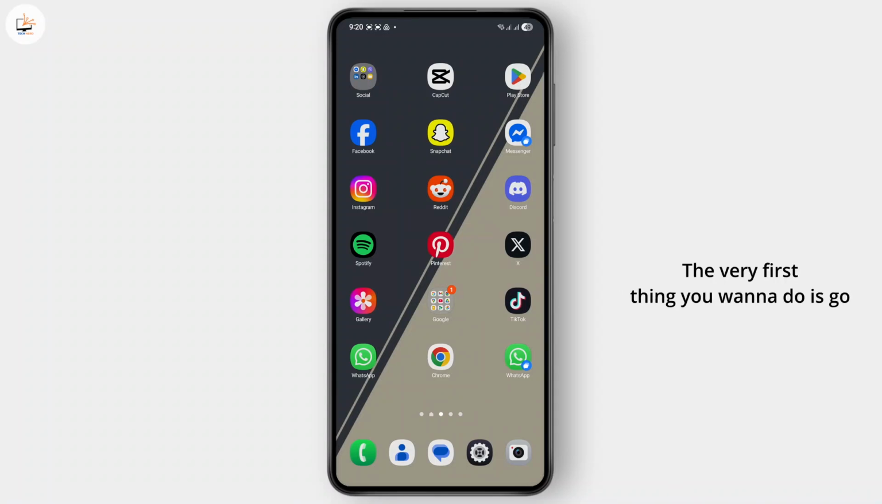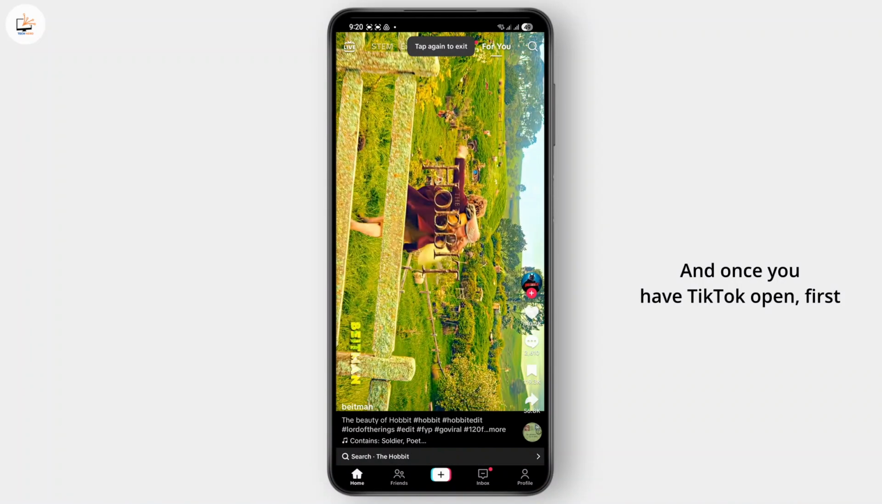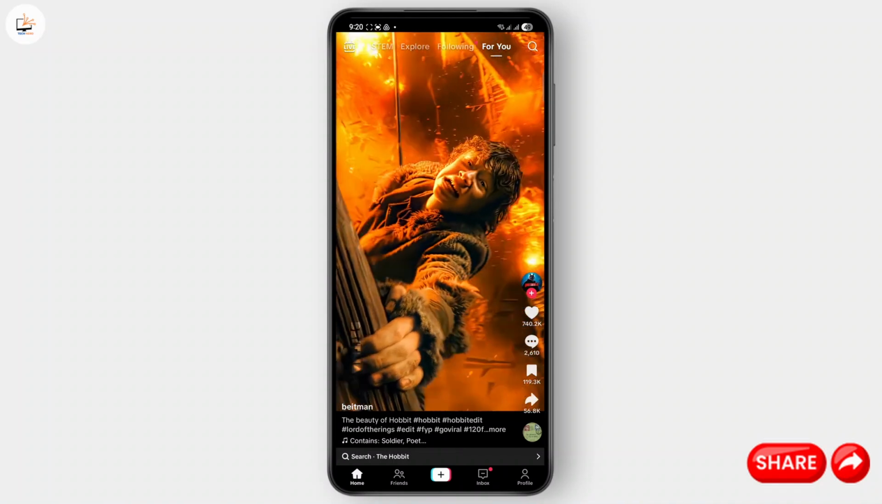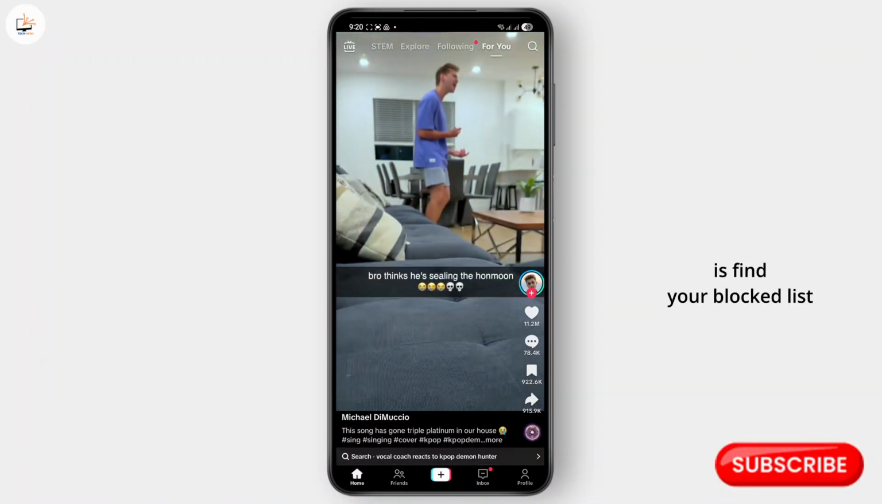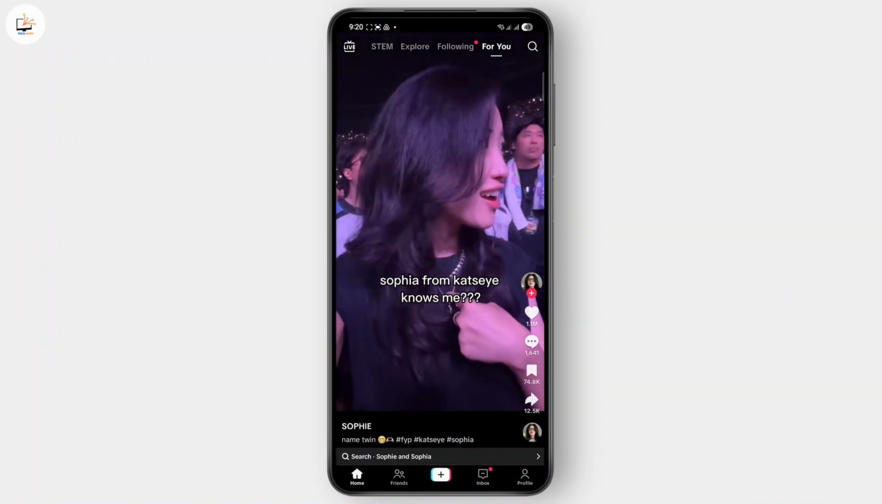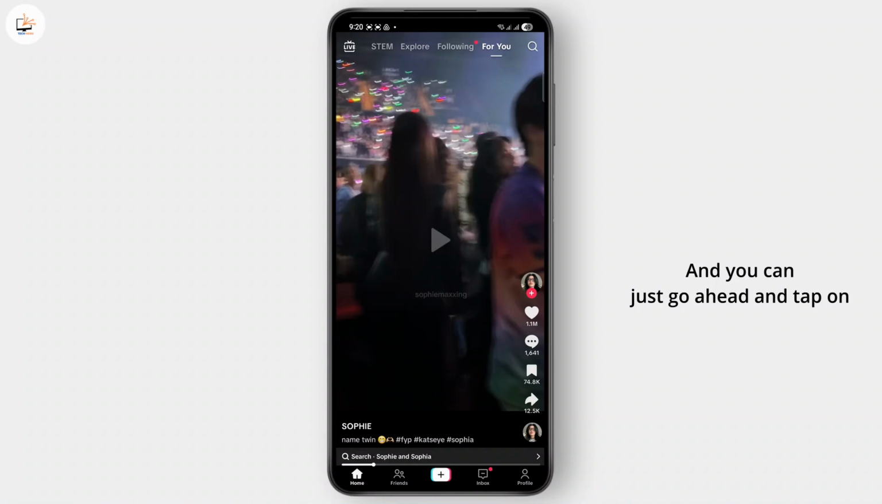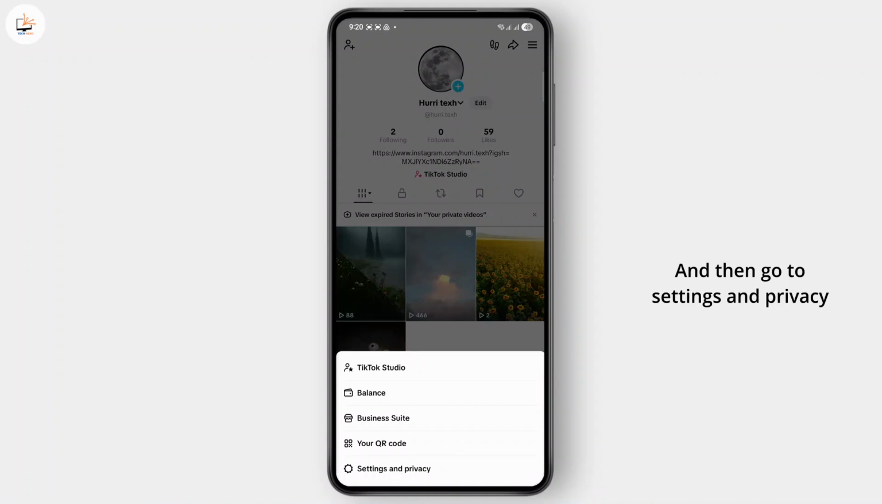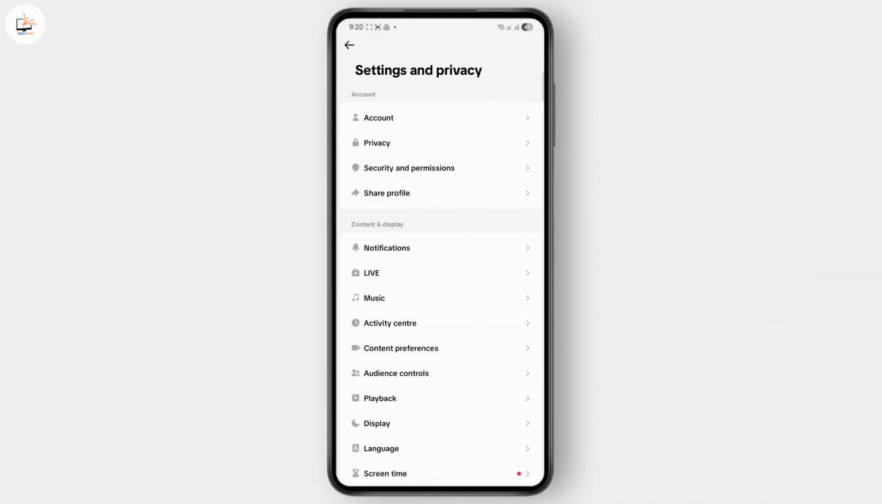The very first thing you want to do is go ahead and open up TikTok. And once you have TikTok open, first you need to find out who you have blocked. So what you basically do is find your blocked list, and you could just go ahead and tap on your profile for that. Tap on the three dots at the top right, and then go to settings and privacy.